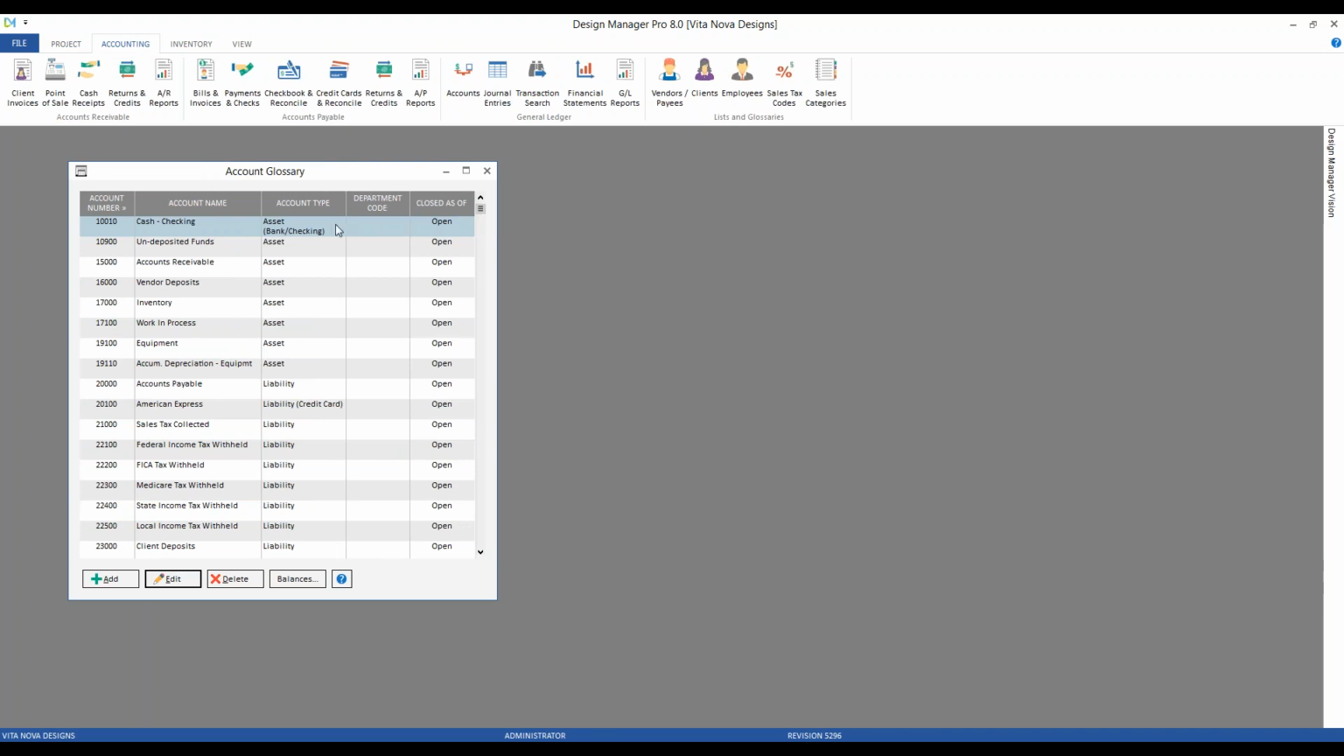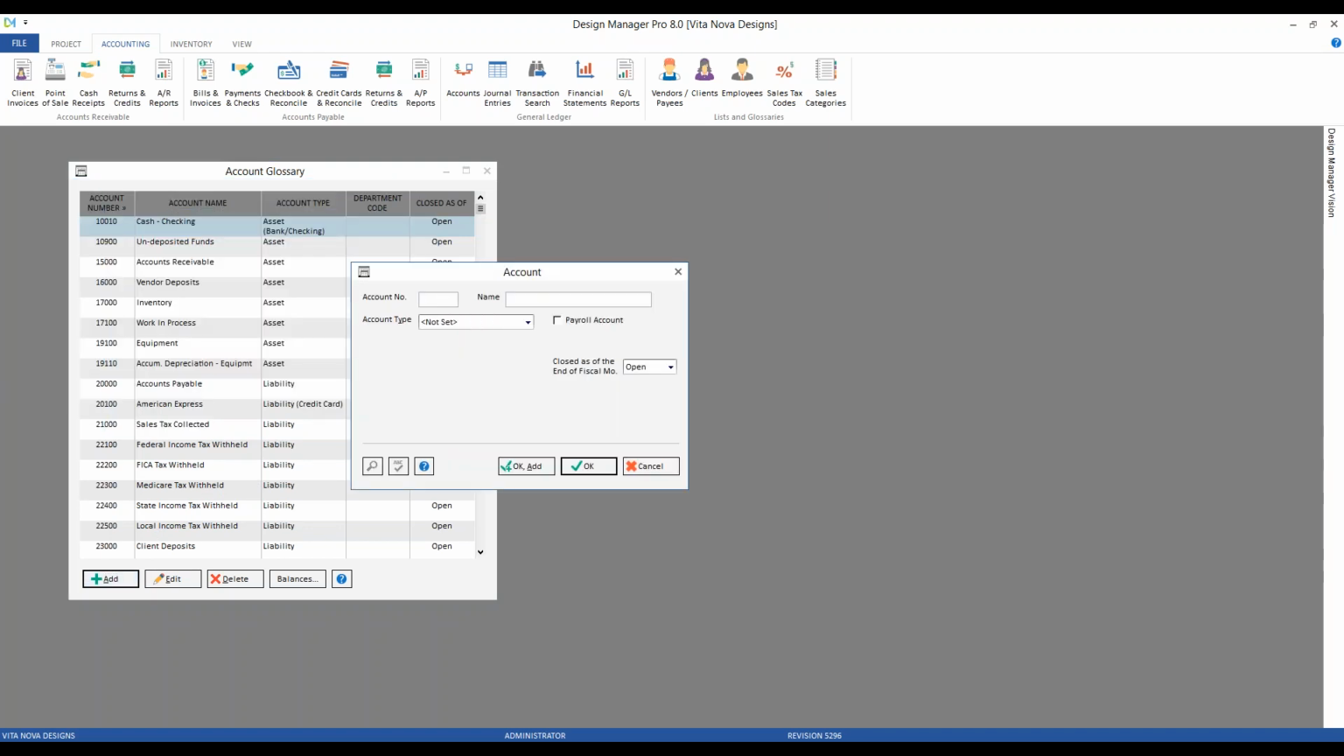We can already see right at the top, we have an existing cash checking asset account with the number of 10,010, which is appropriate in the accounting nomenclature for assets, as all of your banking institution accounts will be assets. So let's add our account immediately beneath our cash checking account. We'll use a number of 10,020 perhaps. To do so, we'll click Add. We'll input that 10,020. Remember, all of your account numbers have to be unique, of course. The name, let's call it very simply Bank of America Checking.